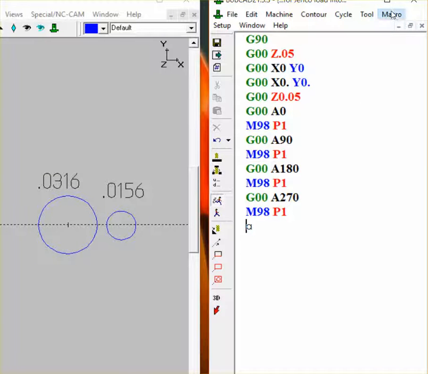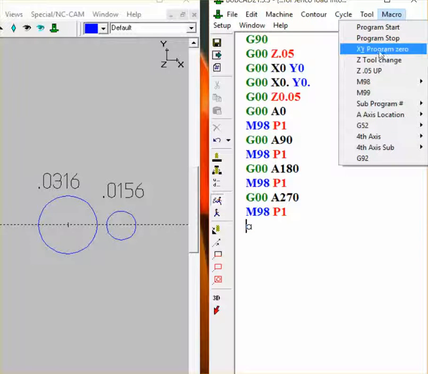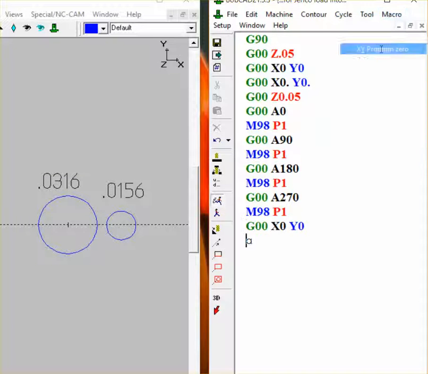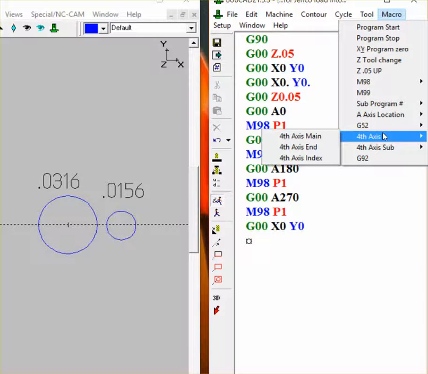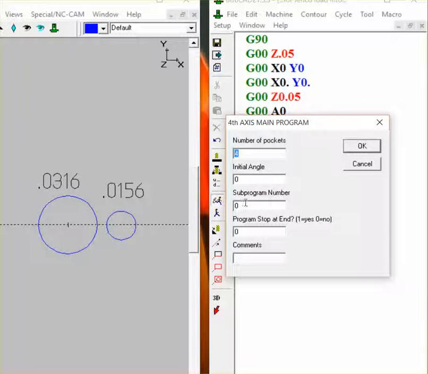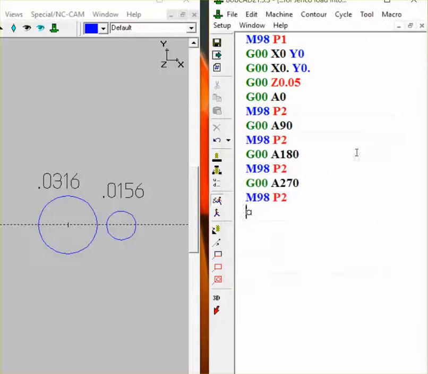Alright, and of course I want to do XY0 right here. And then what I want to do now is come back, and I want to write for program P2. So I come back into here, and I'm going to do 4 subprogram 2. And if you'll notice, it just wrote all of them here.